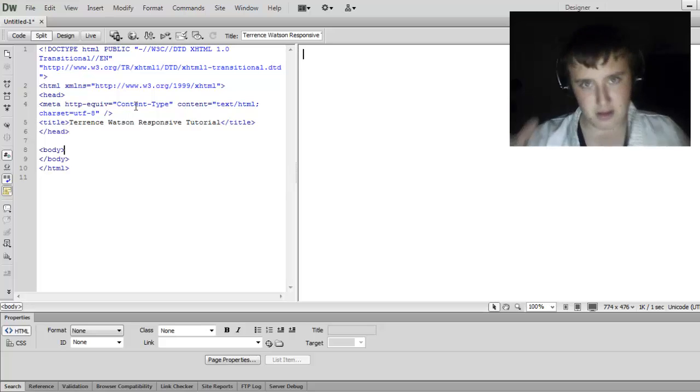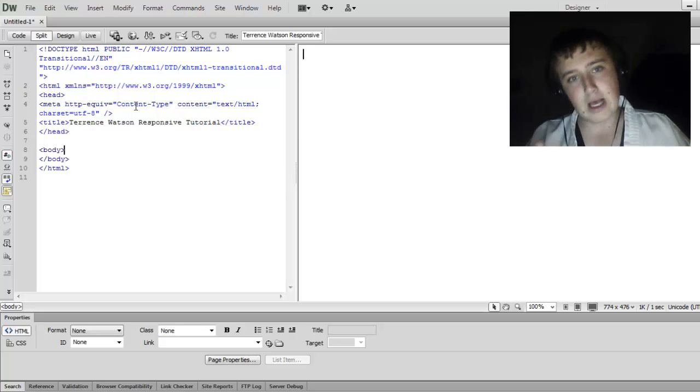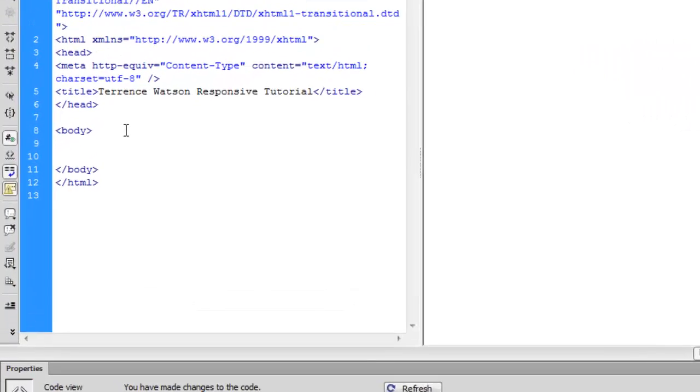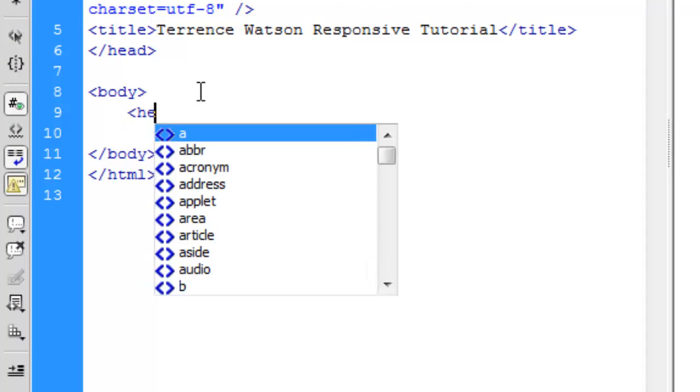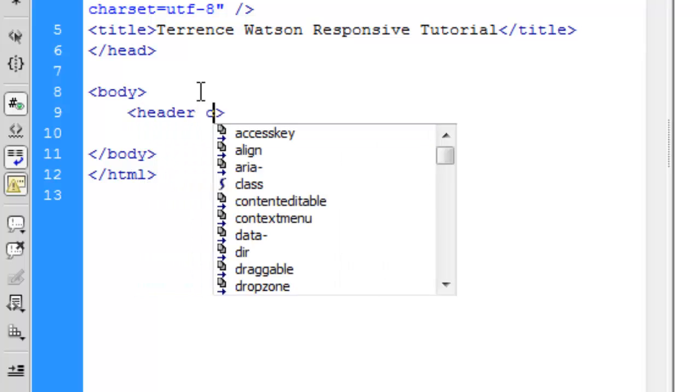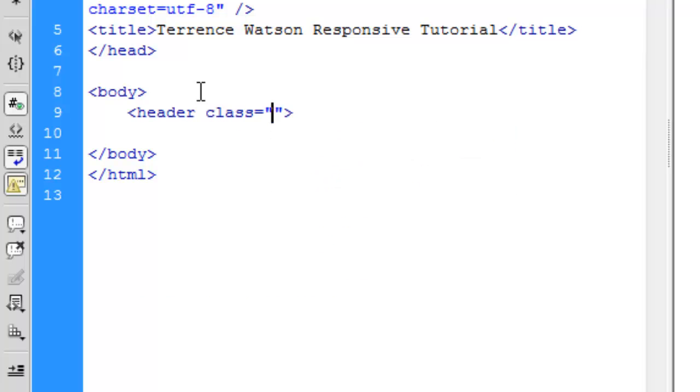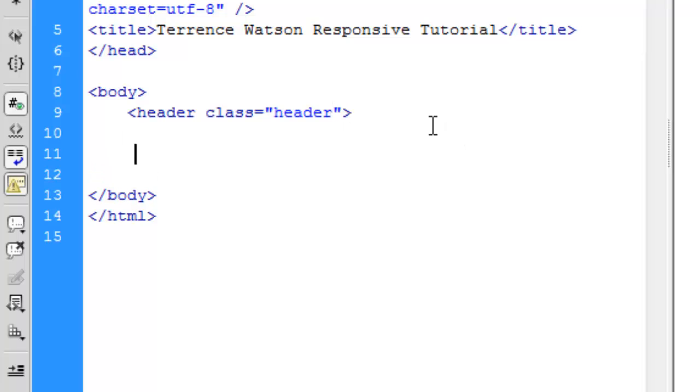So we'll start with the base elements. You want to keep it simple. We just want it to be header, navigation, content, sidebar, footer. Easy enough. So we'll start off in the body with a header, and we'll put classes on, and we'll call this header. A lot of thought went into that, as you can see.